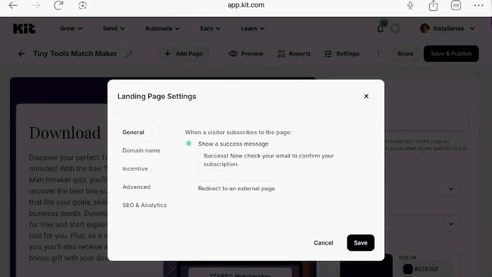general. The default is they get a little message when they put their name and email in. It says, oh, thank you, success. Check your inbox to confirm. I don't want to do confirmation, so I turned that off. When you saw me turn off incentives, that was turning off double opt-in. I'm not doing that. The other option is to redirect them.